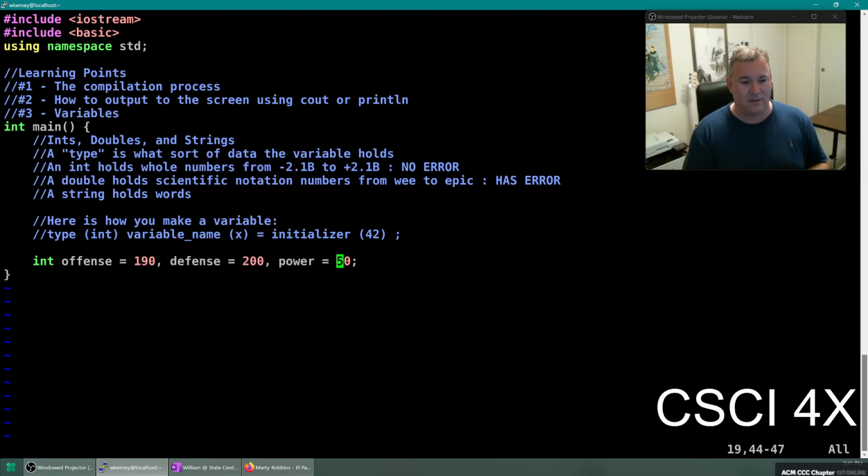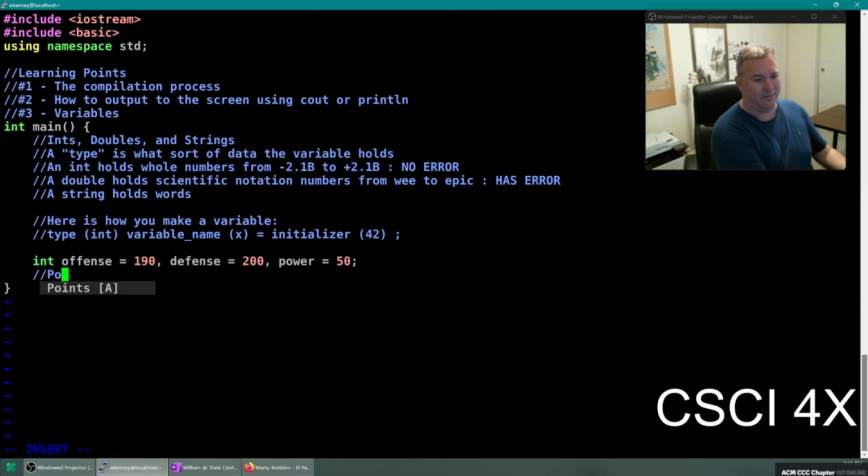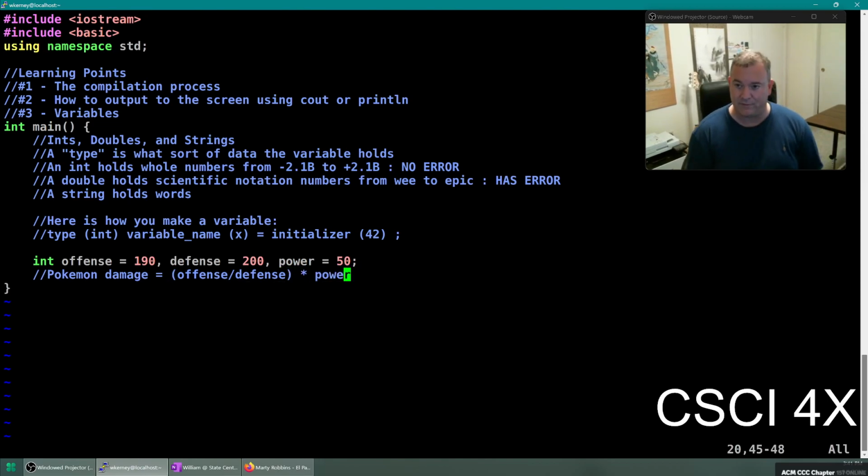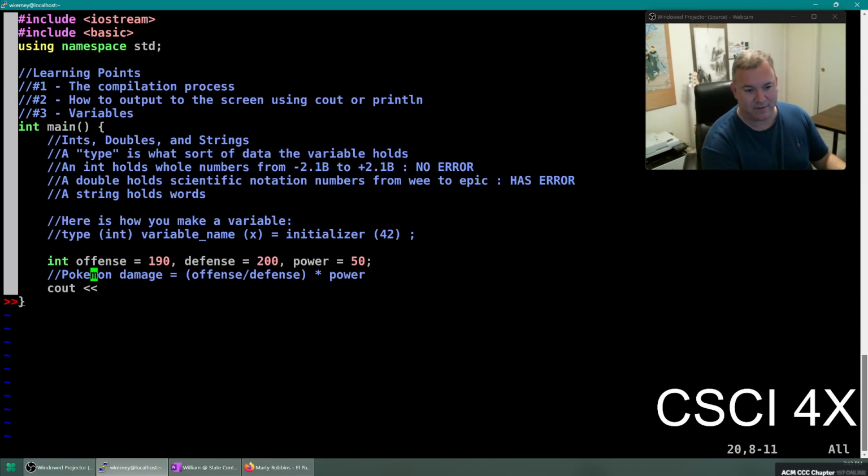Do you guys understand? There's a ratio between offense and defense, and that gets multiplied on top of the power. So the Pokemon damage is equal to offense divided by defense times power. You guys understand? So if defense is twice as strong as offense, you do half damage. If offense is twice as strong as defense, you do double damage. That makes sense, conceptually. And if we output this, in fact, this is valid C++ code. There we go.